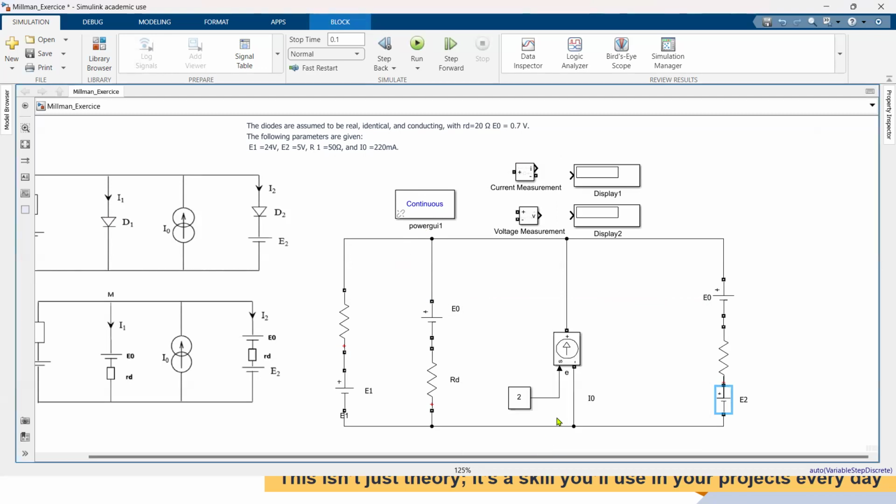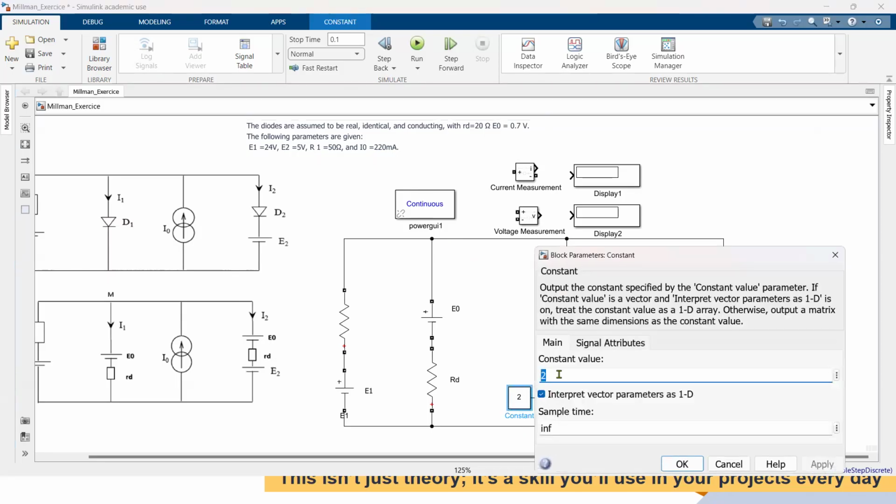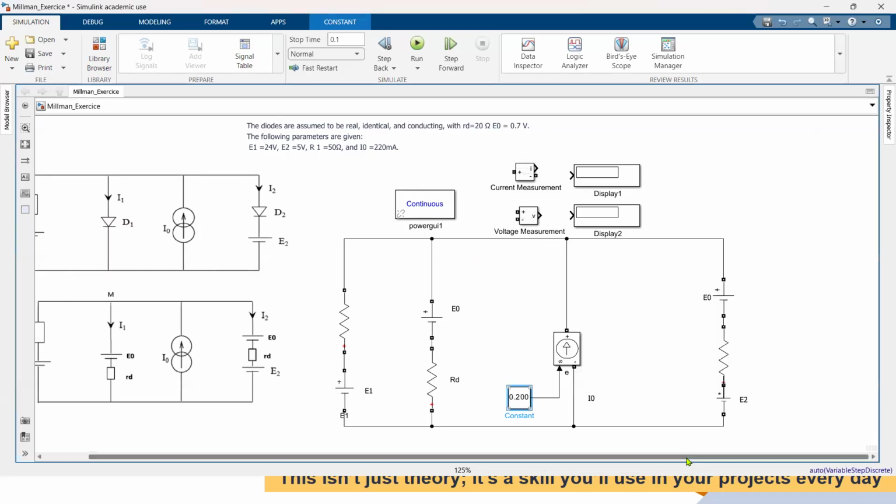Press OK. And we also have the current source, equal to 200 milliamps. Let's insert the value. This is in amps, not milliamps, so 0.200. So this is the circuit, these are the parameters, and the different components are already connected. The parameters are well set up.